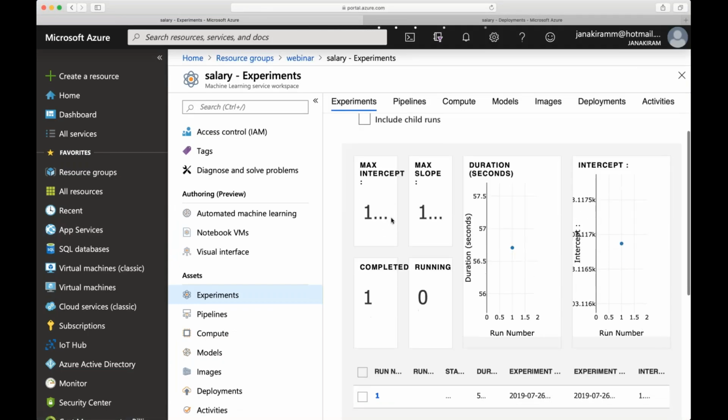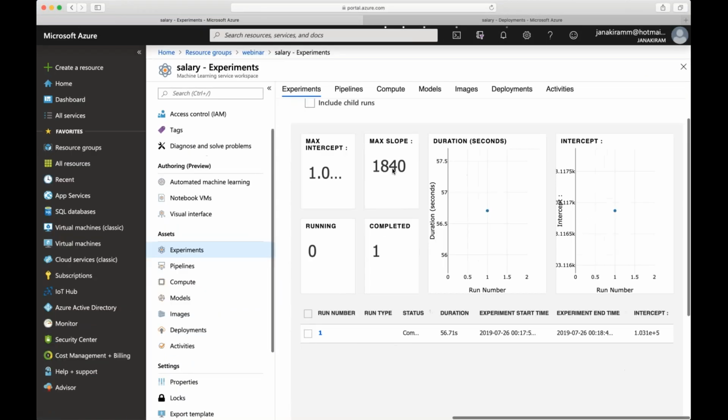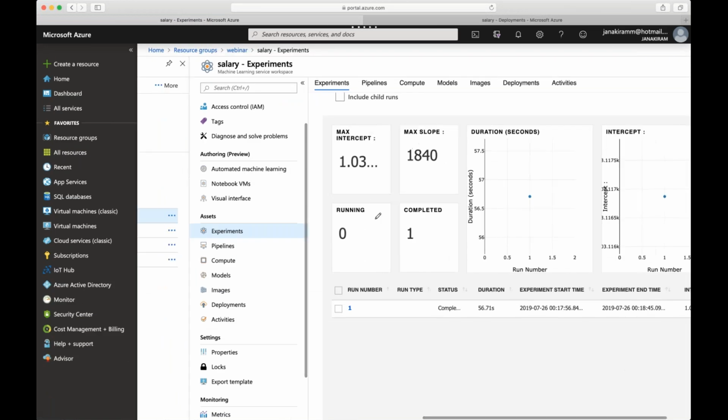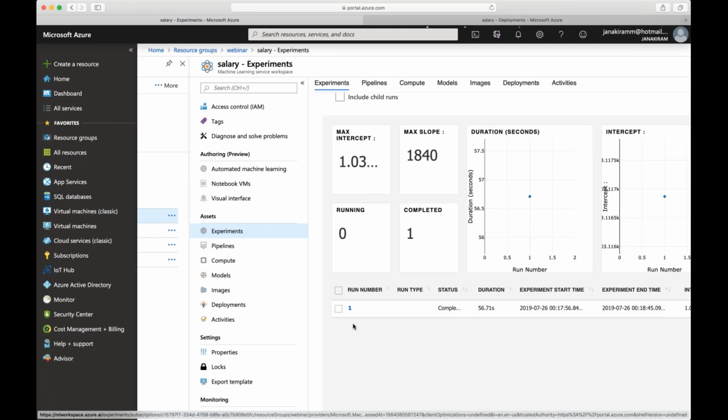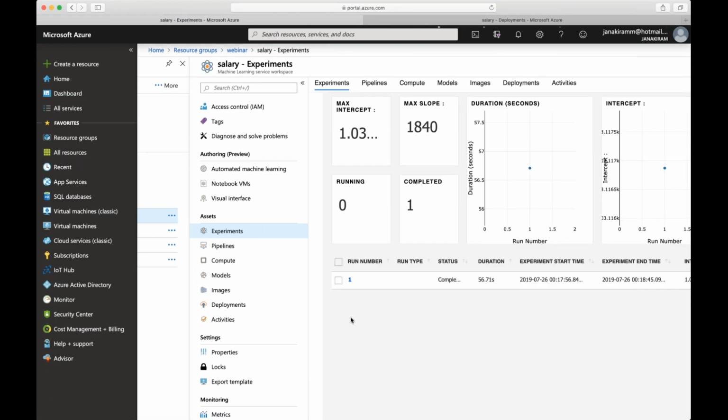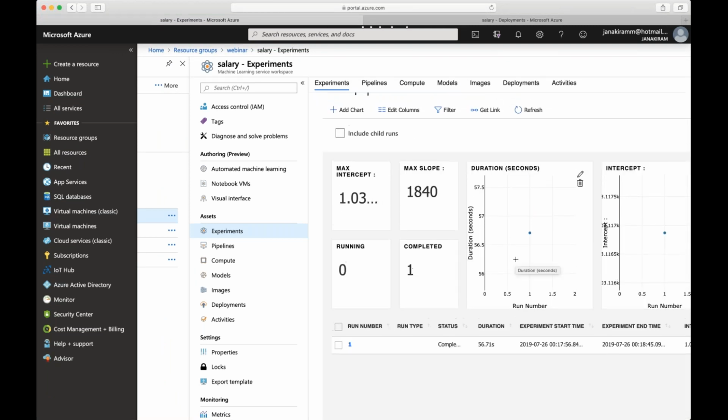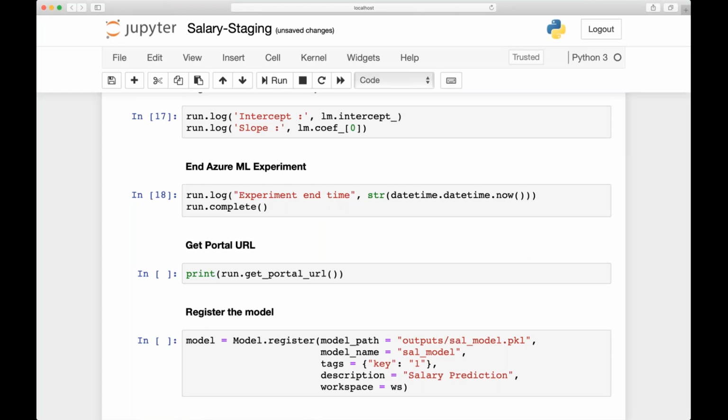So this is the intercept, this is the max slope, 1 completed, 0 running. You can actually click on all the runs, that is multiple iterations within the experiment, and you get a nice view of all your parameters. And again, for scikit-learn, it doesn't make much difference because we don't use hyperparameter tuning, or there are no complex parameters involved. But in deep learning experiments, this is going to be very, very useful. So that is experimentation. And remember, I'm still running it from my local machine, right?